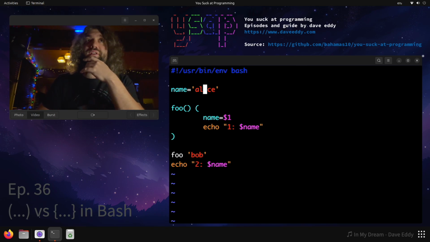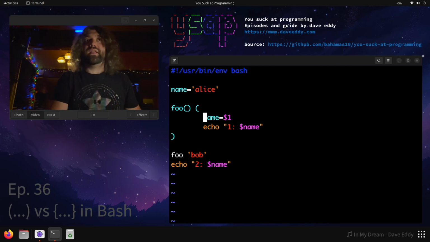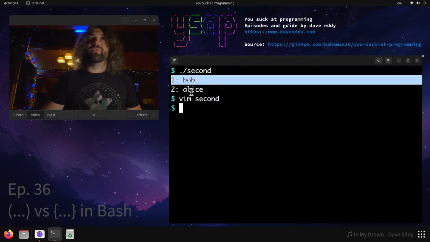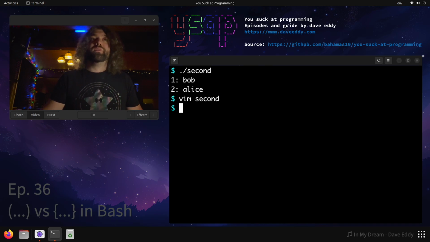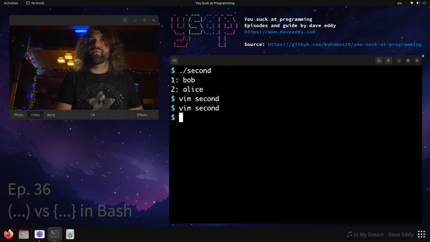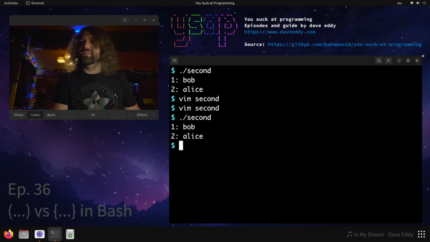So the variable name equals Alice is copied into here. Name is overwritten to be Bob. We print 1:Bob, and then when we drop out, Bob is gone, and we're just back with Alice. That's why we see Bob first and Alice second. Cool. So why is this useful though? Because instead of doing that, we could have just done normal curlies like we're used to, and we could have just put a local keyword here and we would have gotten the same output, right? Yeah, exactly. So why is this useful?